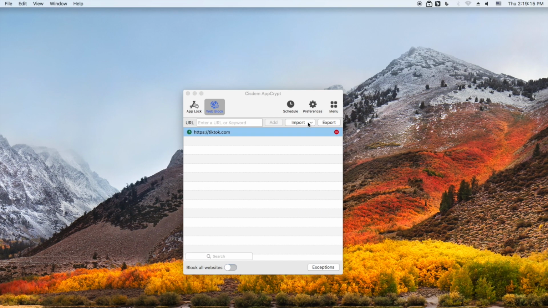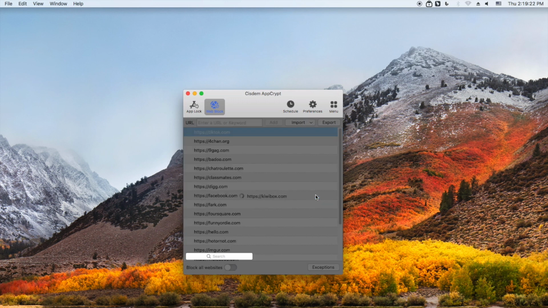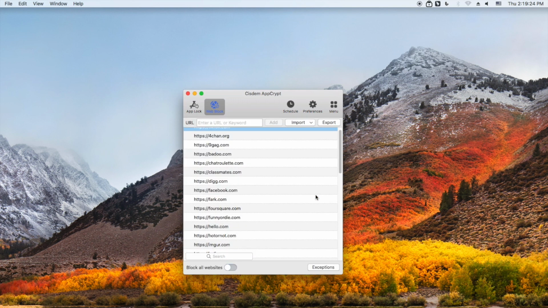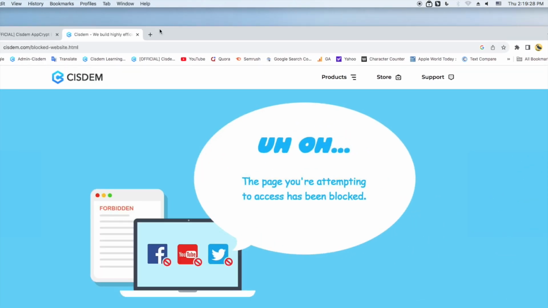System AppCrypt has several other useful features. For example, it allows you to block websites by category. Click Import next to the Add button. Then you'll find different categories of sites for you to choose from. To increase productivity, you can select social sites. Then all popular social media sites on the internet will be blocked on your computer.